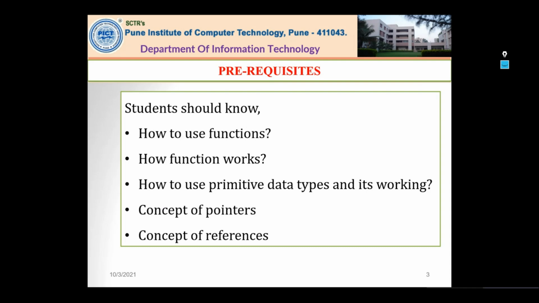In today's discussion, I will be taking some concept and immediately I will be taking the example, right? Then are you ready? Yes, then we should start. Moving to the next slide.